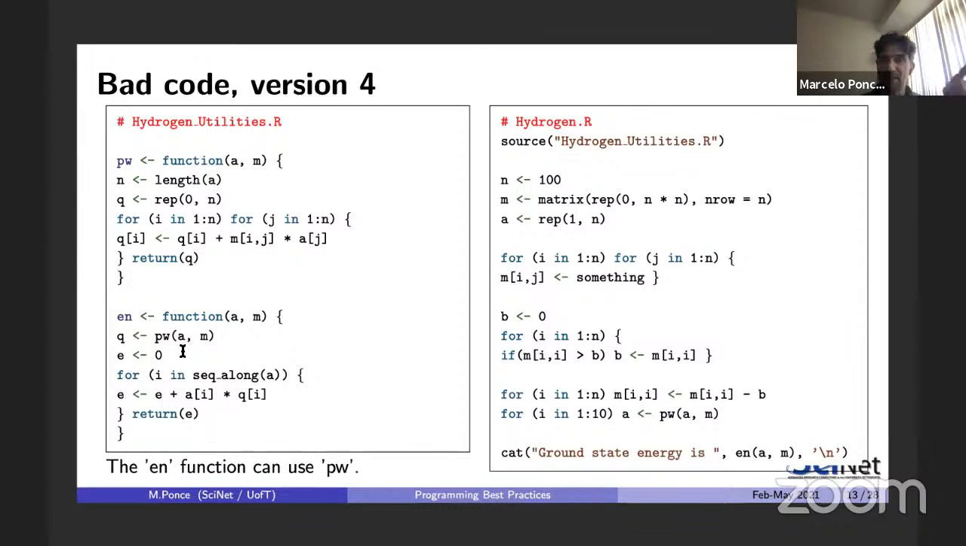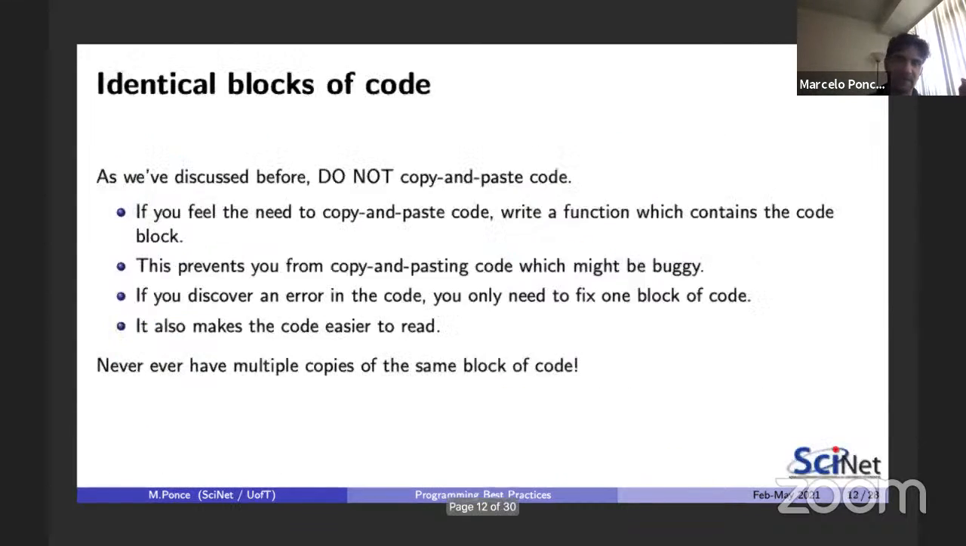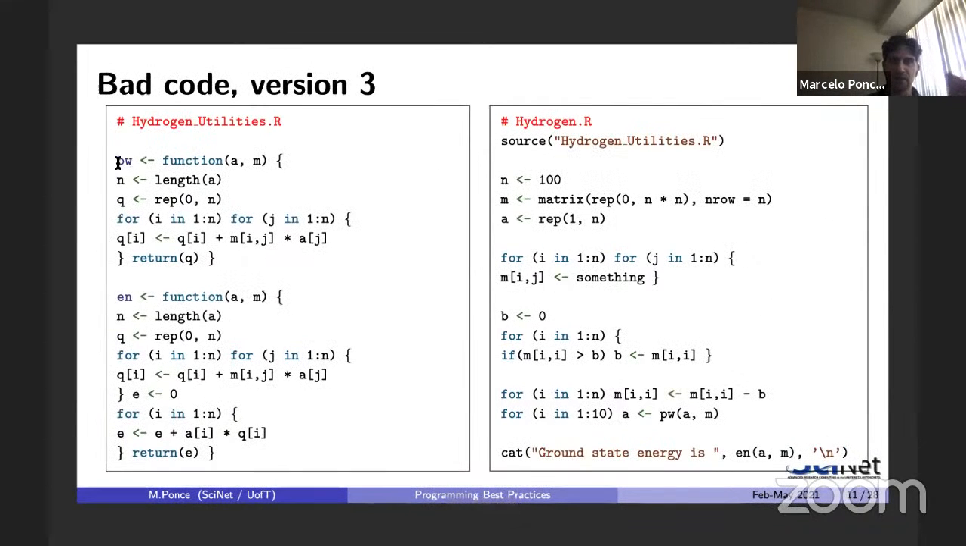I think I mentioned this, but if you look at the PWU function, the EM function can actually use the PWU function. And you see that here, right? The for i in sequence along, blah, blah, blah, can actually be implemented as part of this. This is the original one. The PWU function, which has 2 for loops, and then returns Q, is basically what our for loop here is doing. It's exactly the same for loop, exactly what it's doing here with the vector Q.